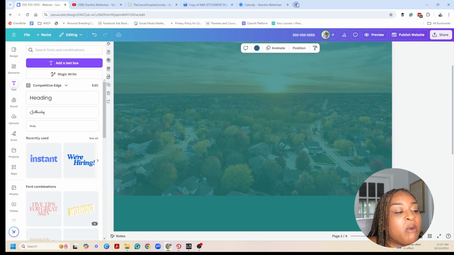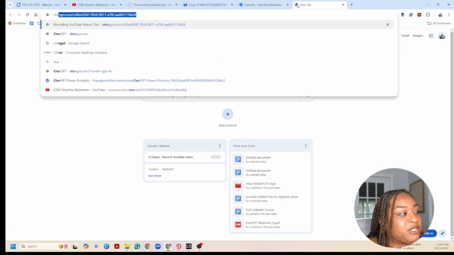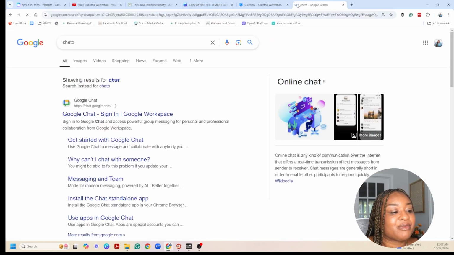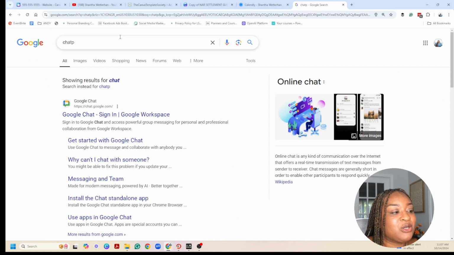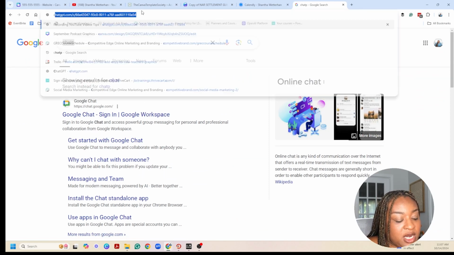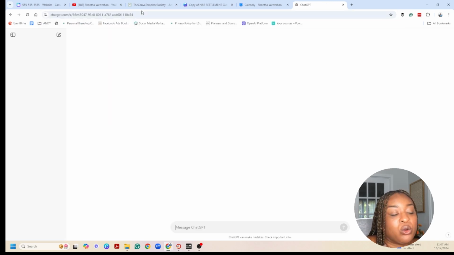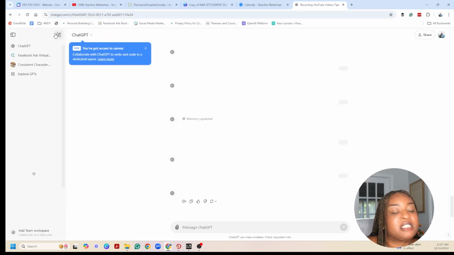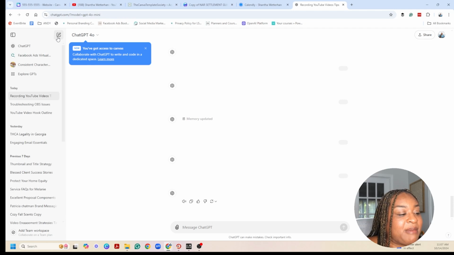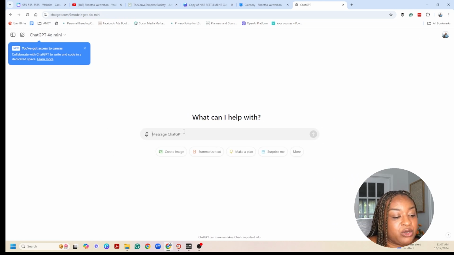And so what I want to do is go to ChatGPT, which I'm going to go ahead and open up now. And I want to give ChatGPT some information so that it can write a bold keyword, a bold statement for my landing page. So here's a prompt you can use.